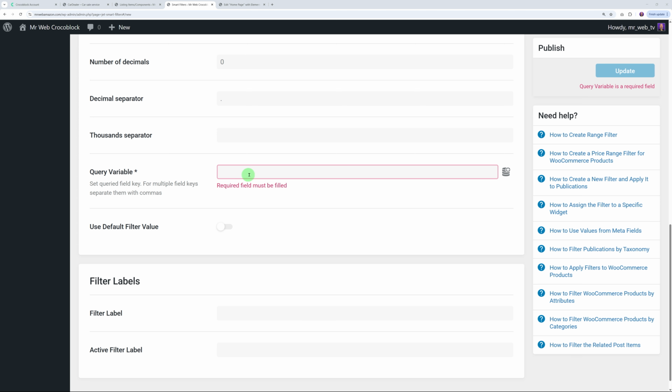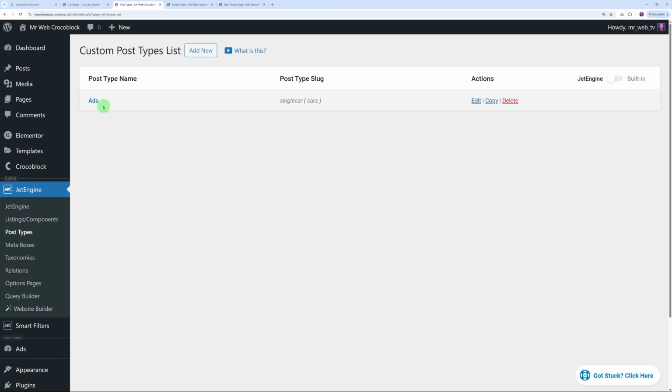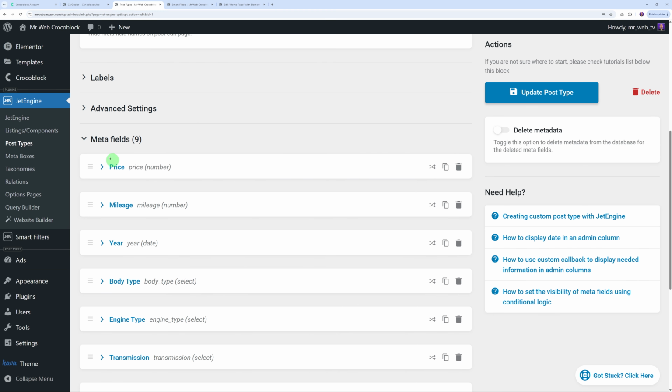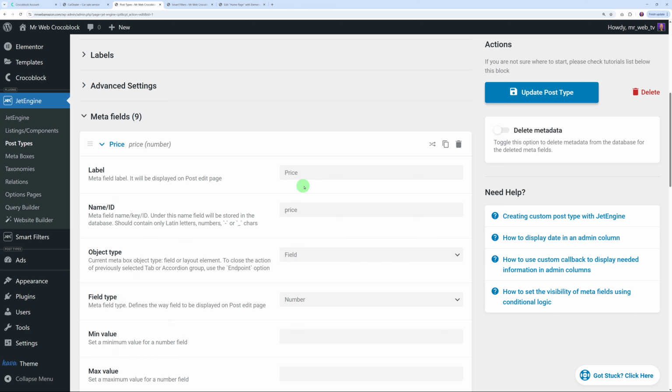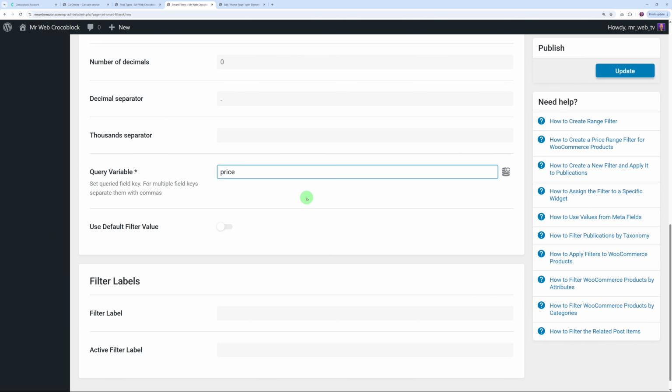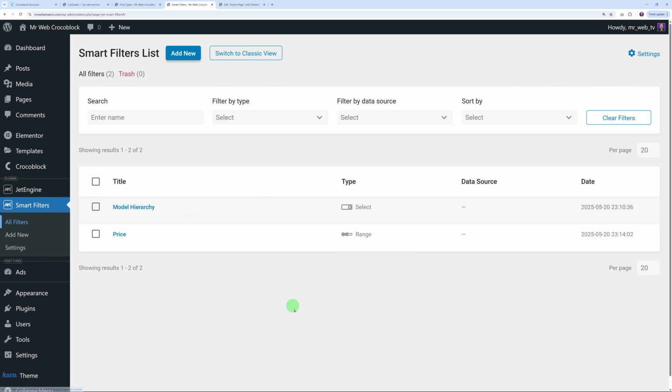So where do you fetch this variable? It's very simple. If you go back here, go to the post type that we created in the ads, and then the meta field, as you can see, it's price, just like this. Okay, so what you can do is basically copy this, Control-C, and then paste it here, Control-V. Okay, and then let's give it a name in the front end. So it's going to be price and price. Okay, so update.